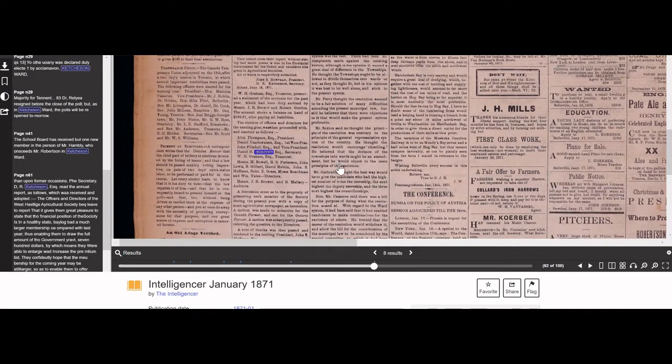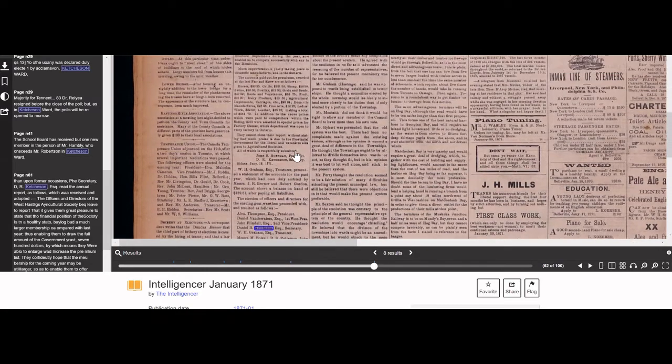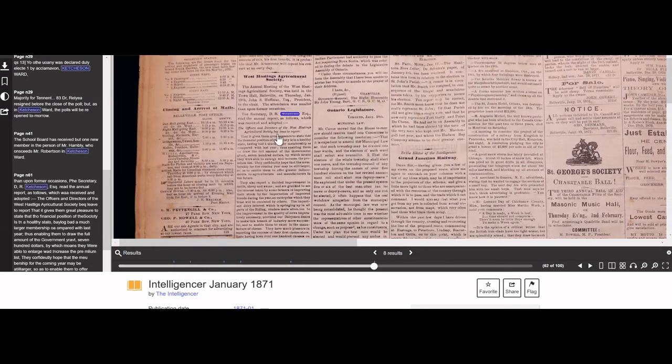And what we see here in this one is election of officers, including Daniel R. Ketchison, Esquire. Here the same man, D.R. Ketchison, is the secretary. These are notes from the West Hastings Agricultural Society.